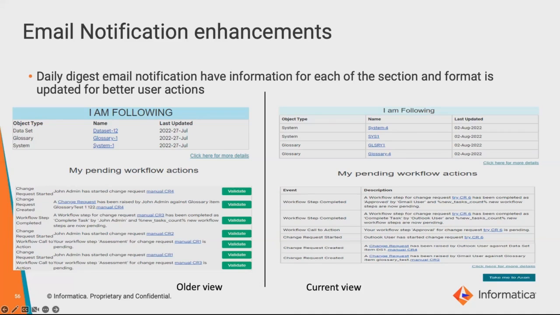It is not just the object, it is the action which has to be done by the user. Also, we have the additional link, "Click here for more details," which takes you to the precise screen in the application where a user needs to perform the action.